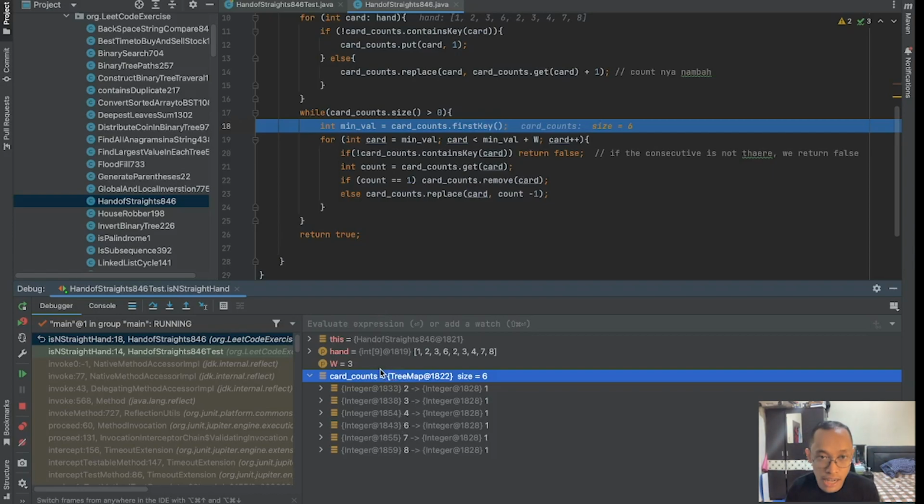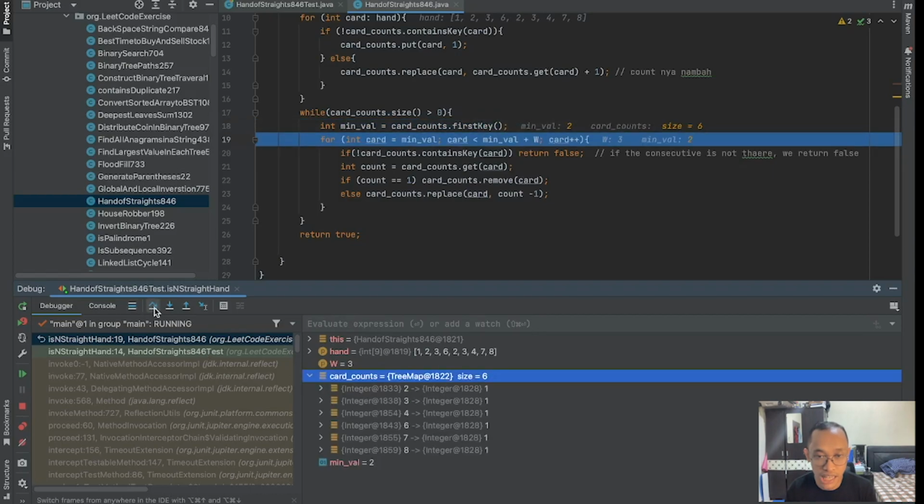The minimum value right now is 2. That is the minimum value. And we will loop from 2 until 2 plus 3, so 2 until 5. Since it's less than, we only loop from 2 until 4: 2, 3, 4. Do we have that in here? Yes, we do. So it should all return true.